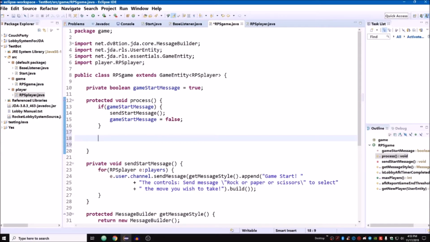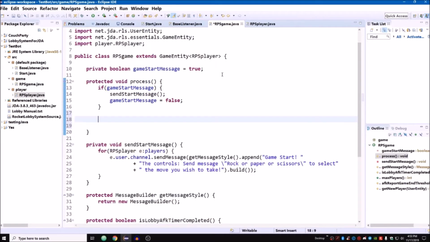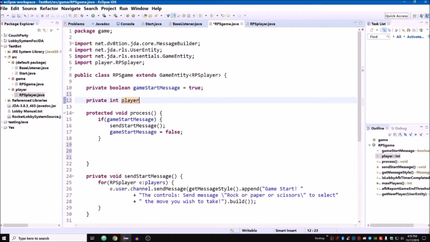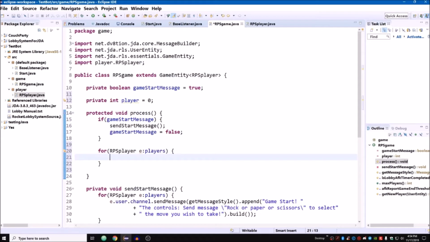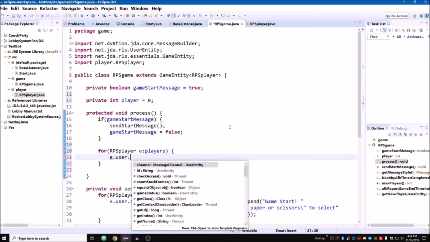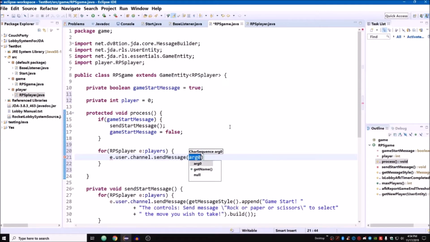However, let's say we want to loop through it. Let's say right now what we need to do is go ahead and compare stuff. So you're going to be using for loops quite a lot, let me tell you. user.channel.sendMessage waiting for player 1.